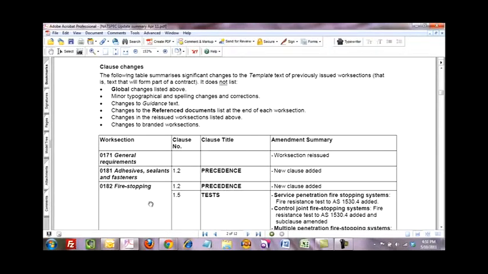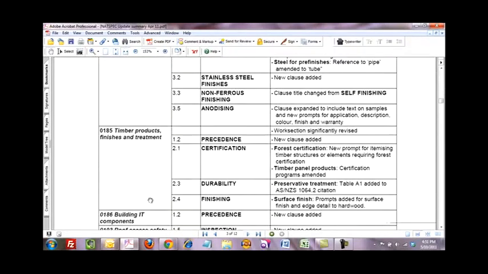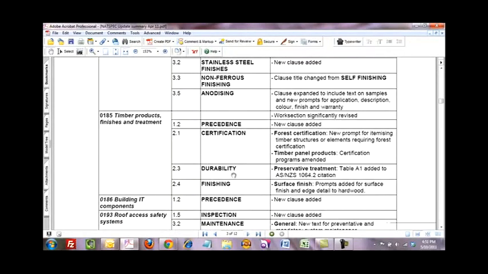But you can say, look, I'm in the middle of a spec at the moment and I am using timber products, finishes and treatment. Oh, okay, there's four or five changes in there, so I've got to either update the work section that I'm working on at the moment or replace it with the new one. That's your call, looking at the work section. This one, for example, is significantly revised, so it may be easier to start over with the new work section rather than trying to update the file that you're currently working on.